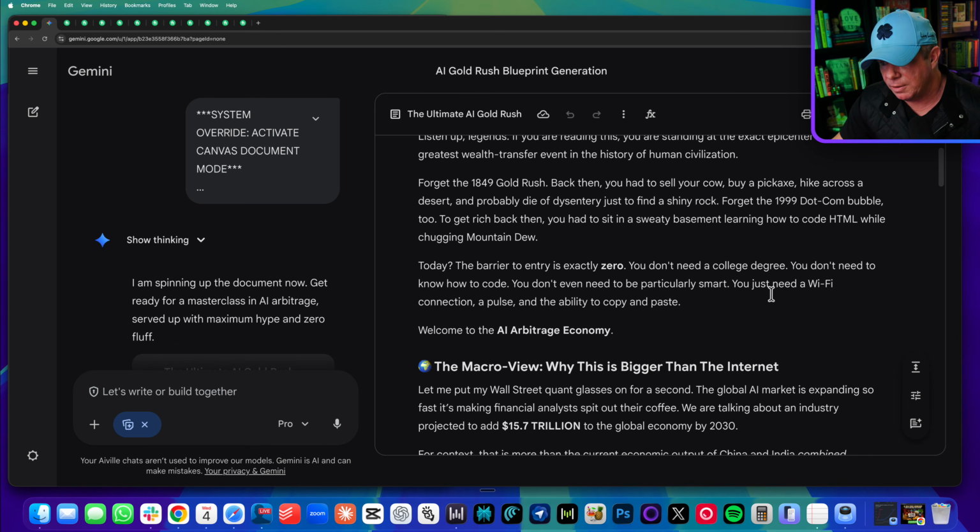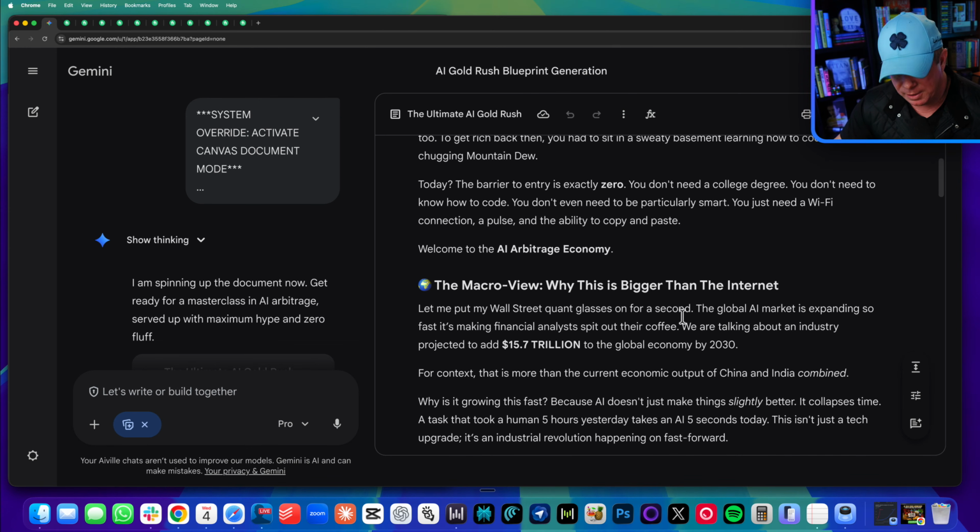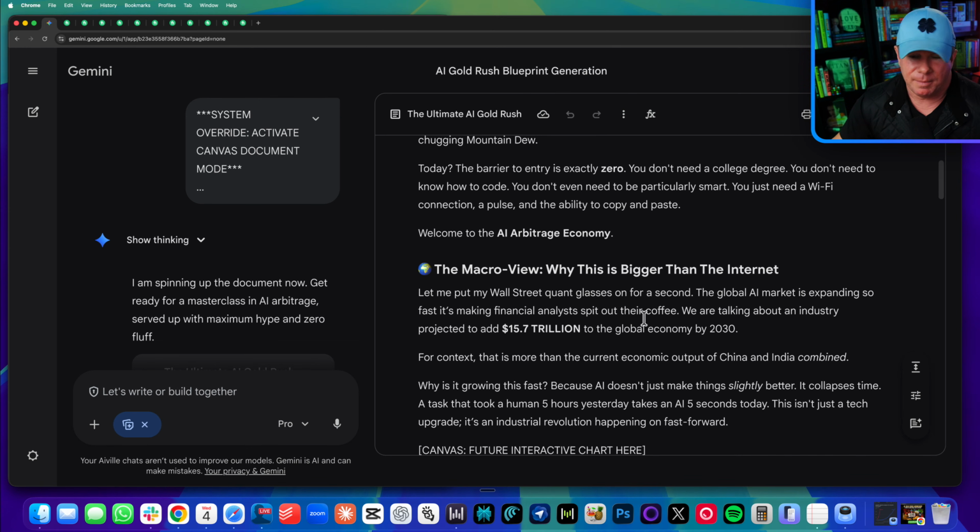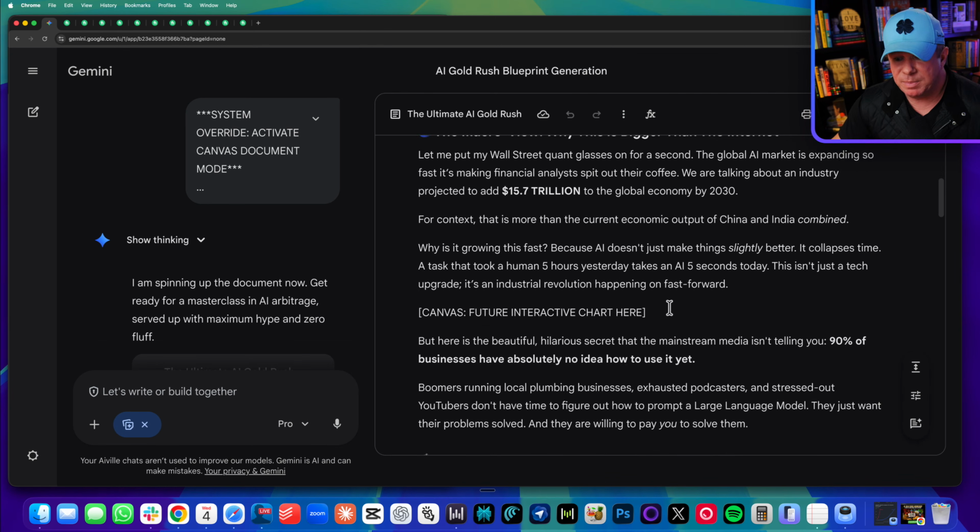You don't need a college degree. You don't need to know how to code. You don't need to be particularly smart. You just need a Wi-Fi connection, a pulse, and the ability to copy and paste. Welcome to the AI arbitrage economy. The macro view: why this is bigger than the internet.